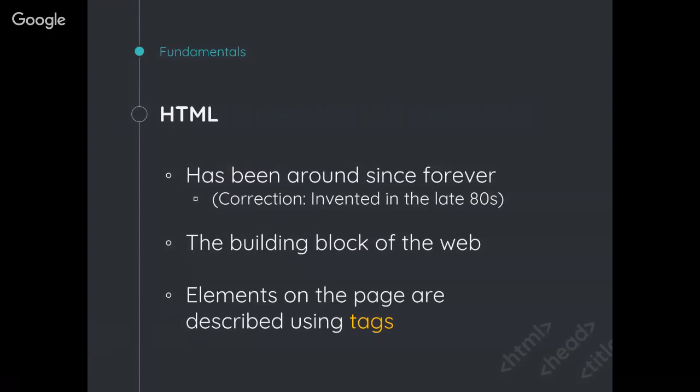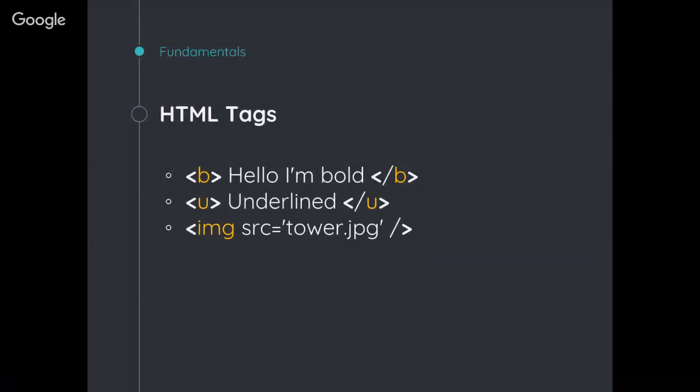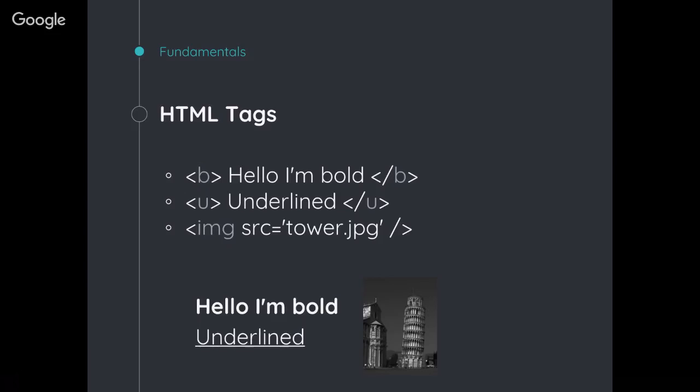Let's talk about HTML. Show of hands if people have actually worked with HTML in the past. Hey, most people have. That's good. So HTML's been around since forever. Correction, invented in the late 80s. It is the building block of the web, and let's have a quick overview of how things on the page are rendered by HTML. Tags, HTML tags, spiky brackets. Things inside the spiky brackets describe how things should be rendered on the page, like the B tag, this bold, U tag, underline, the image tag normally just says, all right, display an image on the page. Quick primer. So for example, bold text, underlined, and some kind of leaning tower.